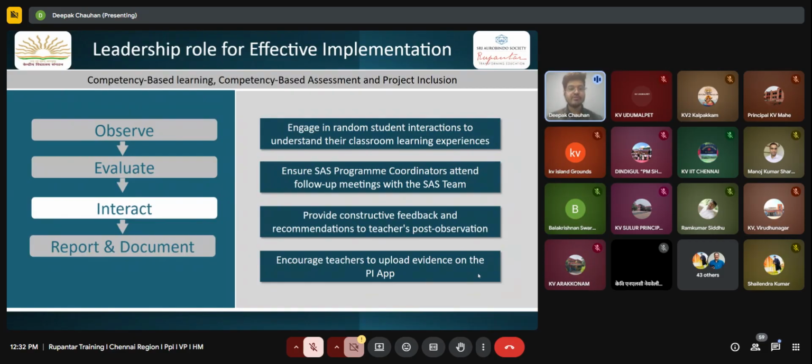The next category and very important category is interaction. Competency based learning is experiential learning, right? The child is learning something, the enhancement of the learning is there. So that engagement is very important in order to understand the students experience better. तो बच्चों से interact करना, how they are feeling in the classroom, how different they are feeling when the teacher is implementing the competency based learning, right?